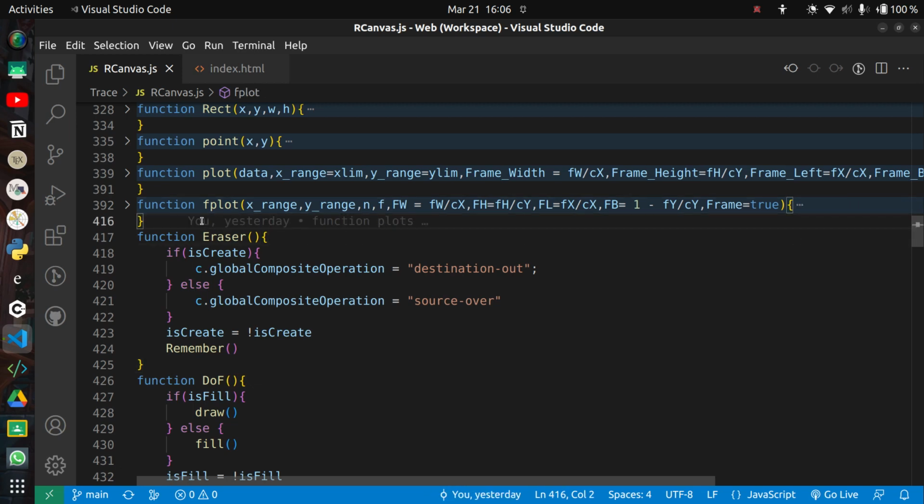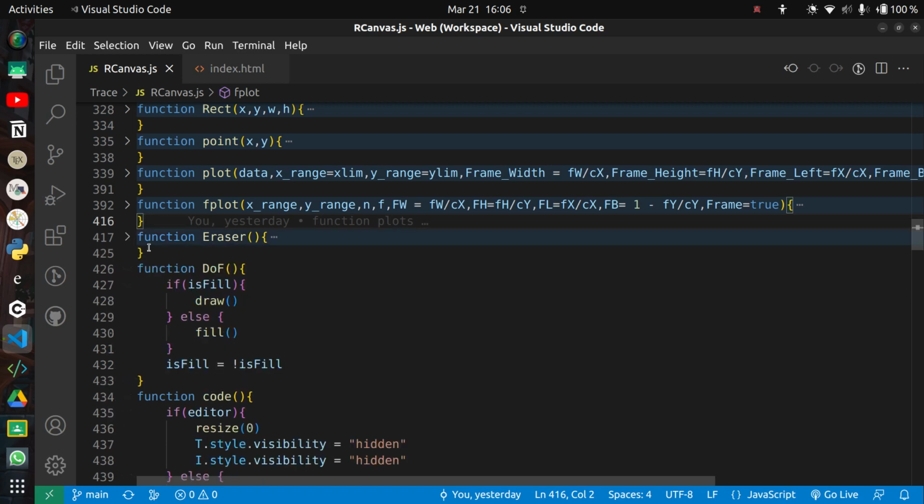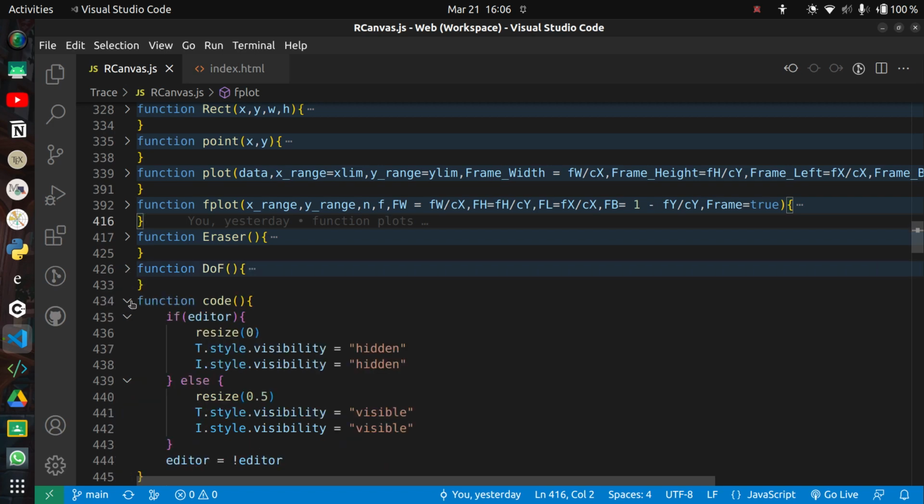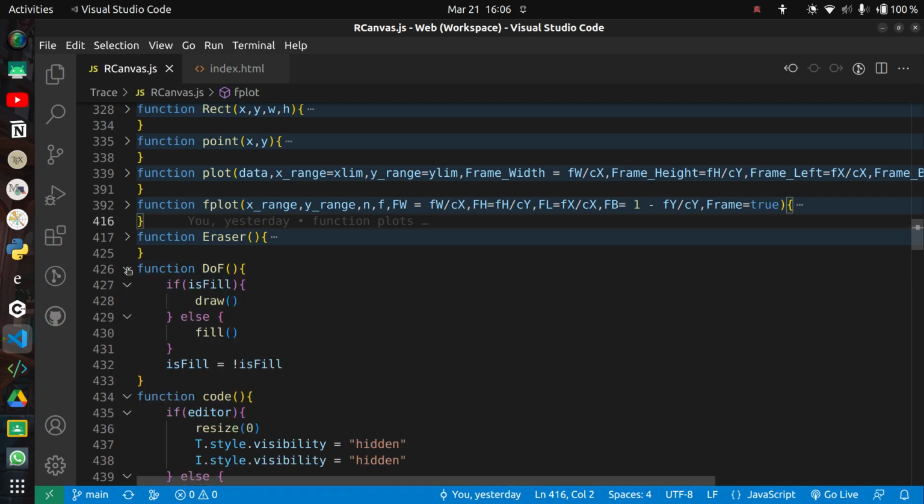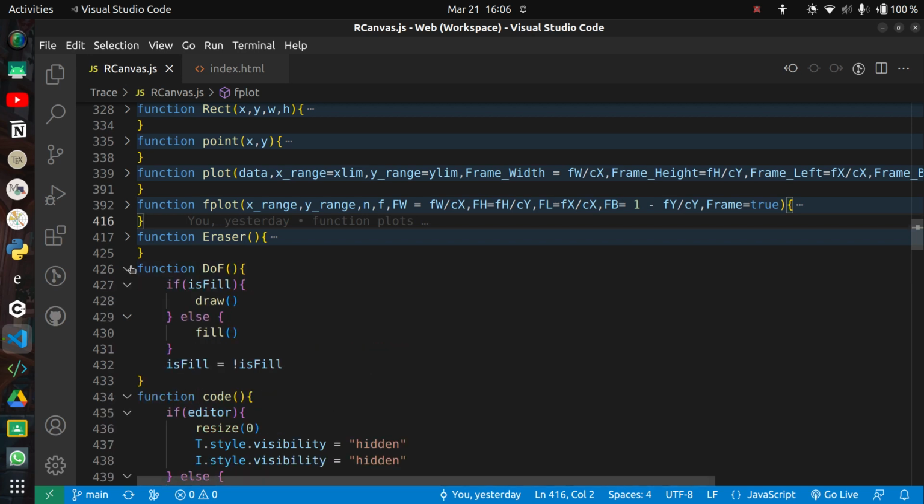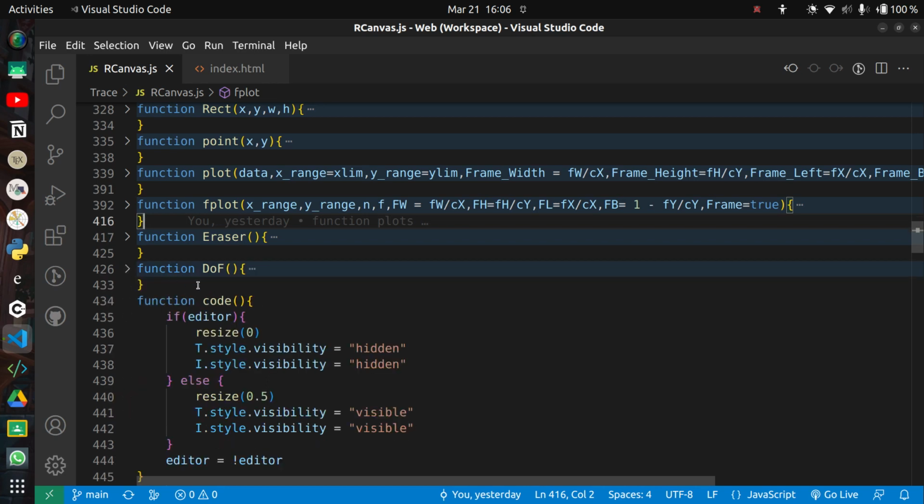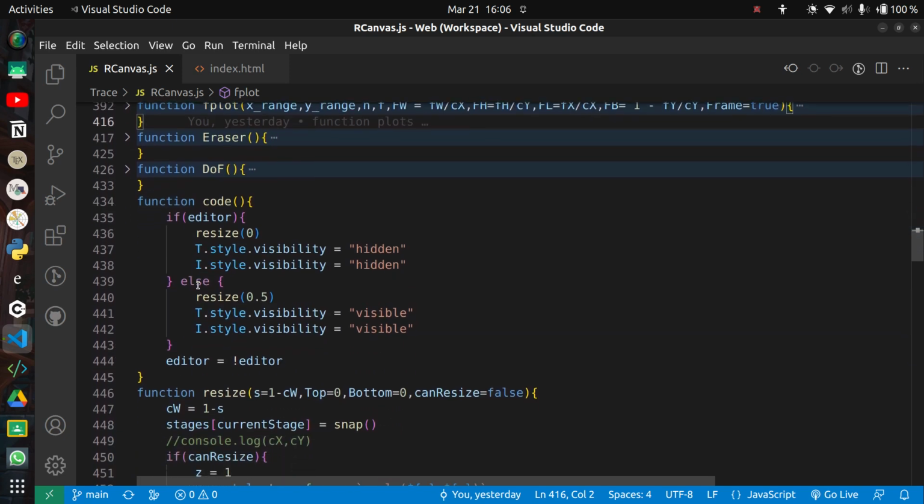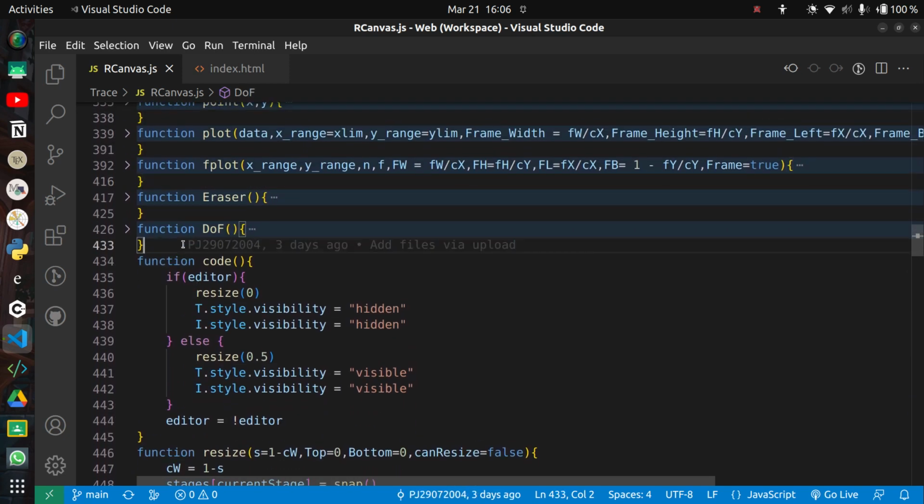Okay, function erase. Now we're getting into the user interface. Erase enables or disables the erase mode. DOF, you don't have to worry about that at all. Basically it's like draw or fill. That's what the function is. But I don't think we're using this, right? If is filled, it draws, else it, I guess we are not. So we are using the draw itself. Yeah, we are actually not using this function.